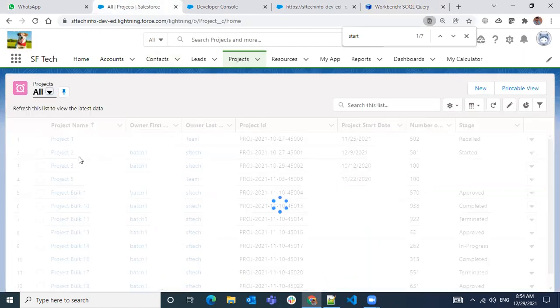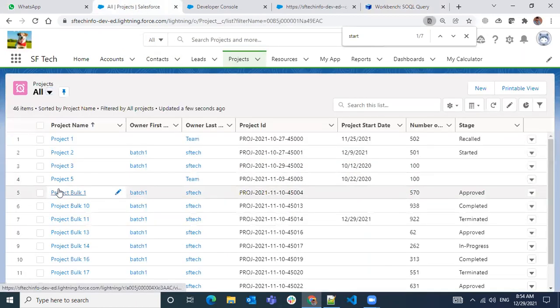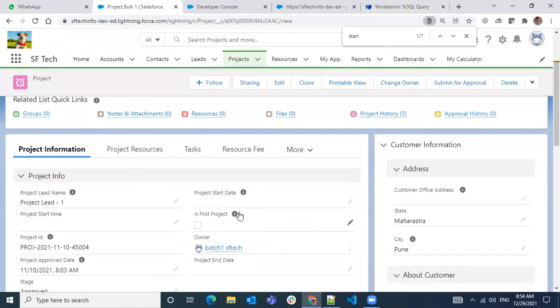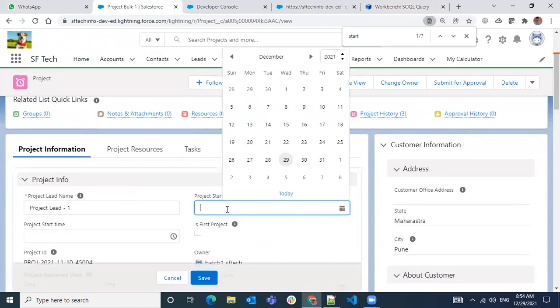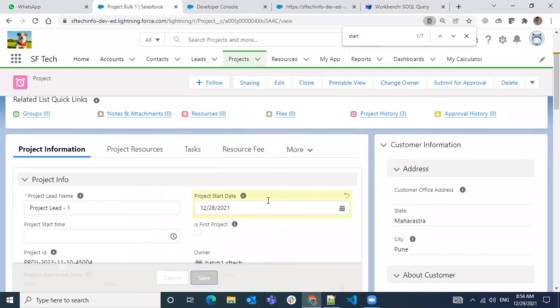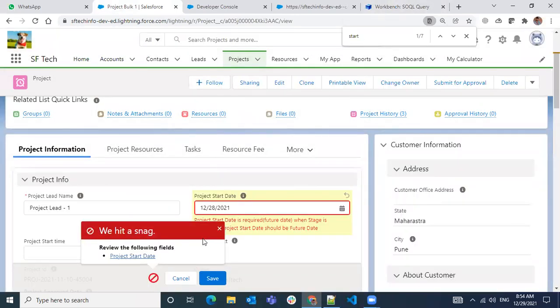Let's say if I have some more projects which are yesterday's, but there is some validation. Let me remove those validations.